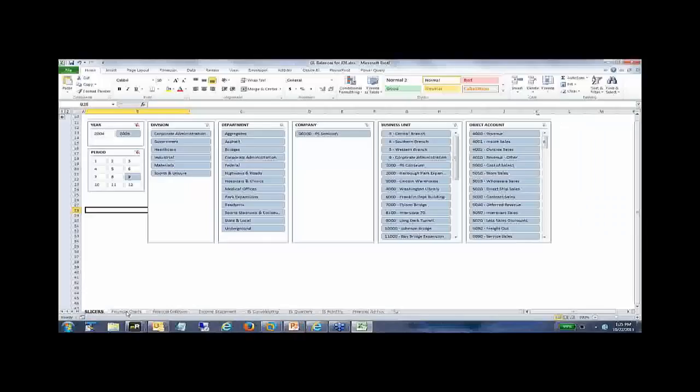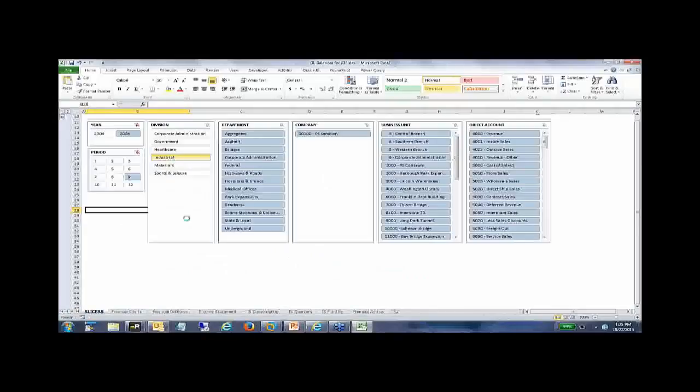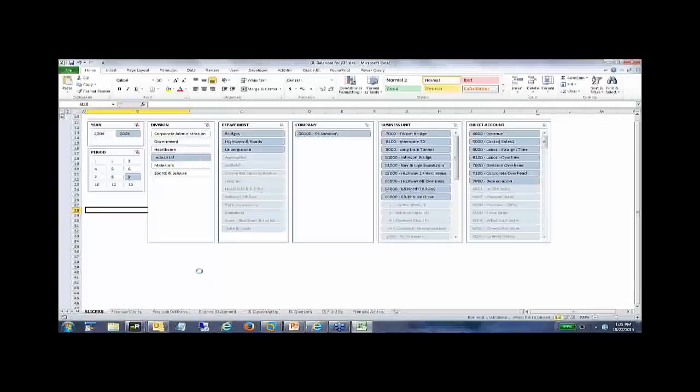So in this case, on the financials, here's our breakdown: revenue, gross profit, overheads. And if we want to look at that just for industrial, we can click on industrial, and you can go back and see that reflected there. Now we're looking at just industrial. Let's go ahead and get rid of that.